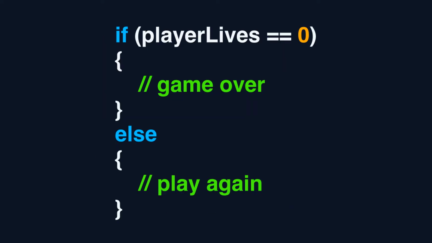To create an else statement, we add the keyword else after the if block and open another set of curly brackets. Please note that when using an if-else statement, one and only one of the options will definitely run.